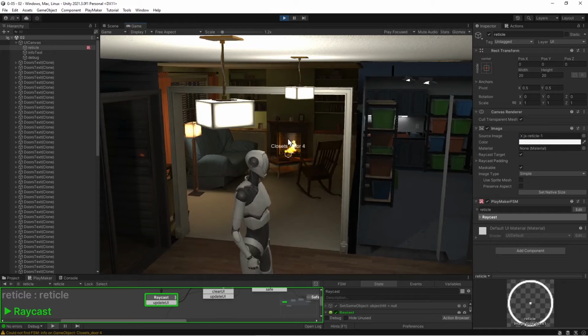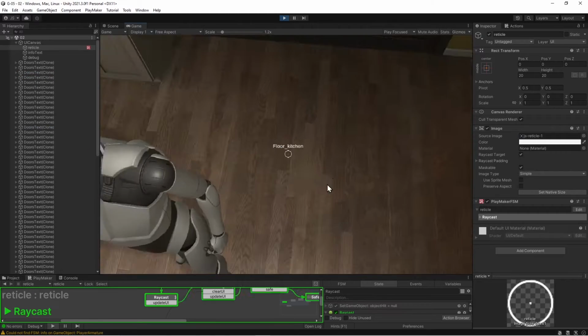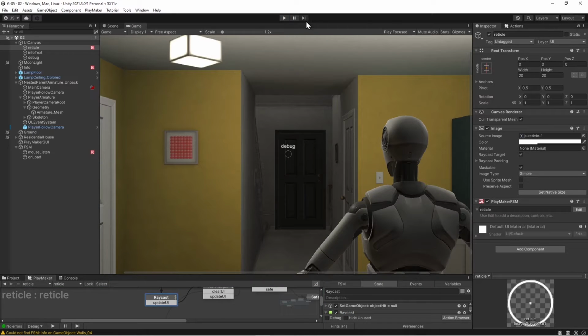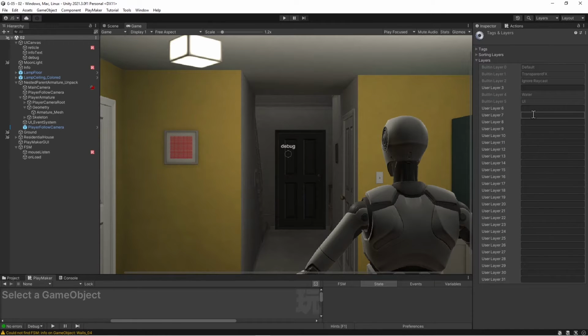Get out of here, fireplace. And that'll ruin everything. Whoa, now we're stuck because we killed ourselves. So, big surprise. We're going to go to layers, edit layers, and simply create in any of these slots a player layer to ignore.